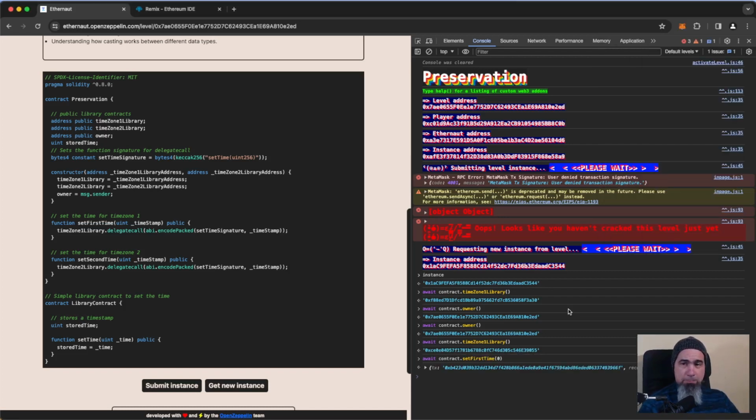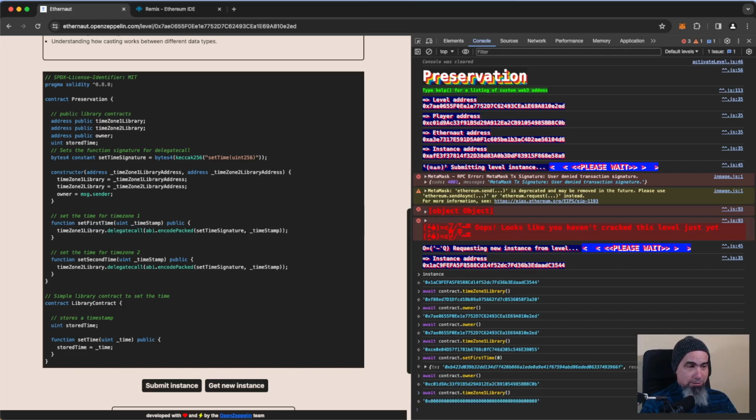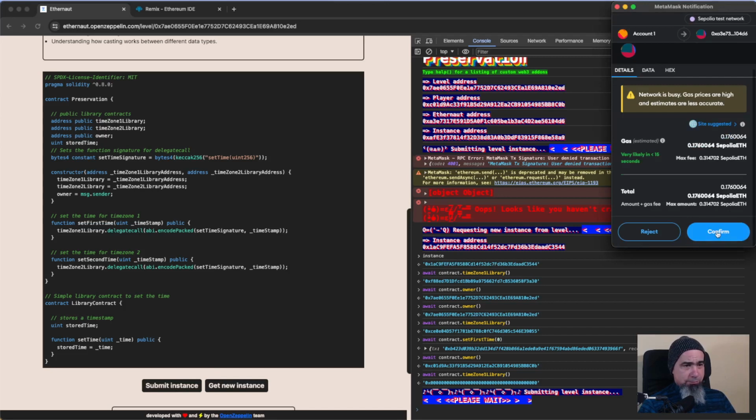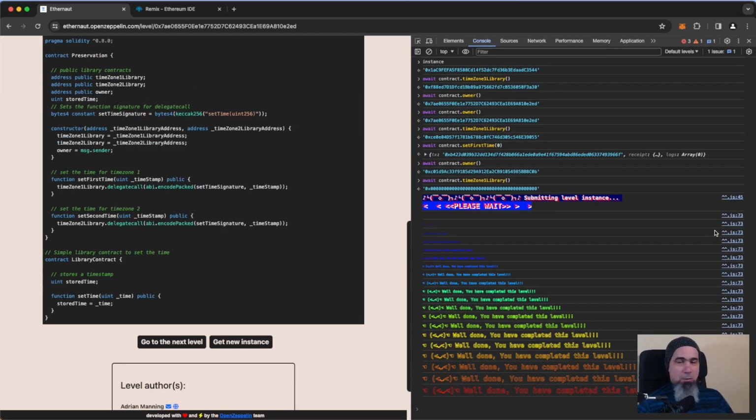MetaMask. There we go. We have a transaction receipt. So let's check our owner. And there we go. We are the owner of the contract, right? And just for our curiosity, the address in time zone 1 library is 0. Okay? So this is it. We took ownership of this contract. Let's submit the instance to see if we were successful. There we go. Confirm. And boom. We were successful. We were successful, guys.